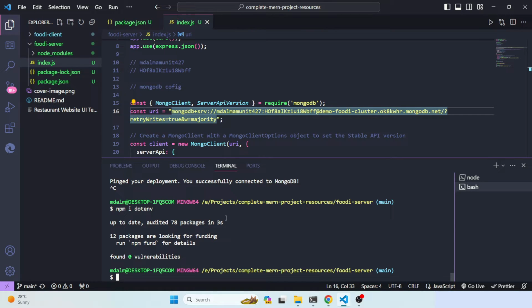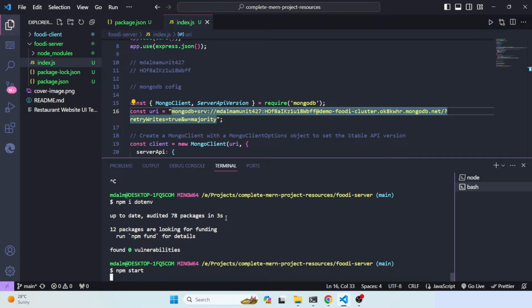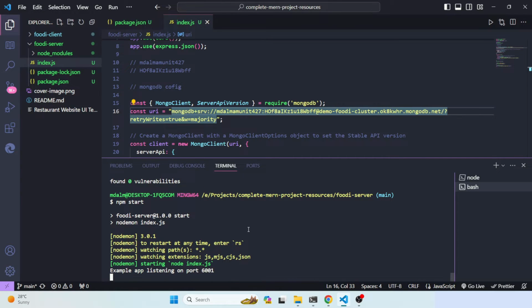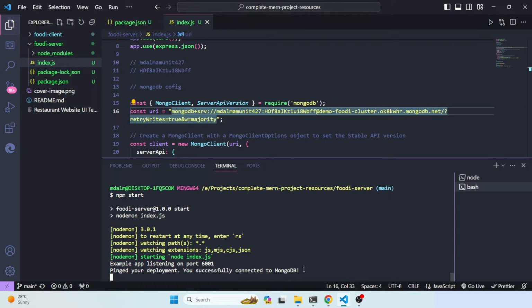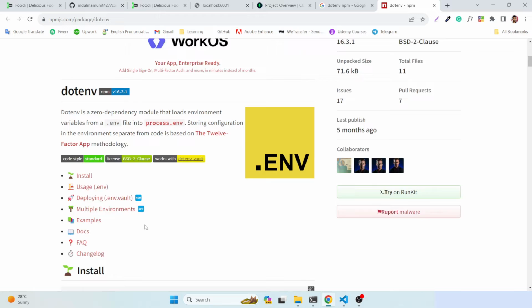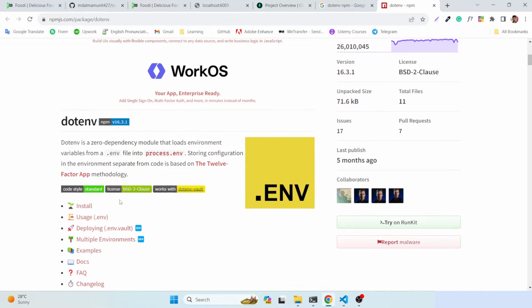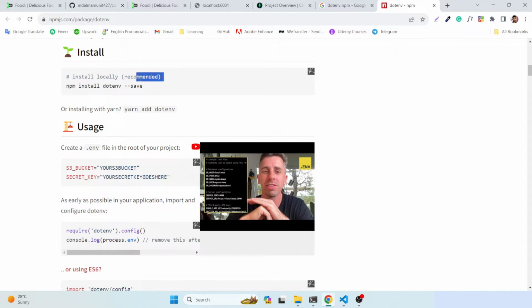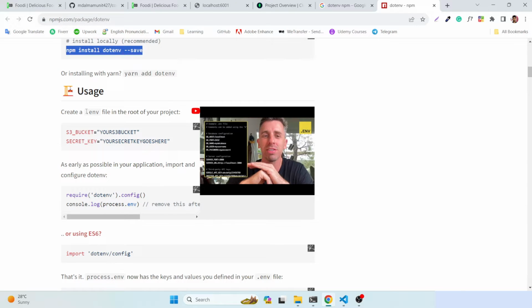After this you can run your server again. So npm start, press enter. Now you can see our server is running here and the database is also running. If you scroll a little bit, you have to install these packages. Then to use it, you will create a file in the root project folder called .env.